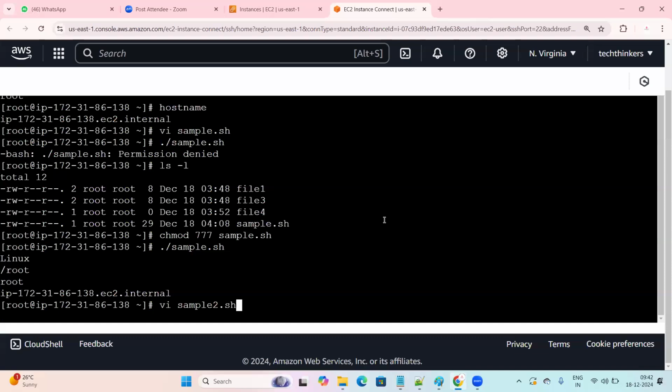How to create a file? I told you, right? By simply giving vi space file name.sh. You can create a file name in different ways. If you want to create, you can do touch space sample.sh. .sh is the extension that you are providing. Okay, it is not mandatory.